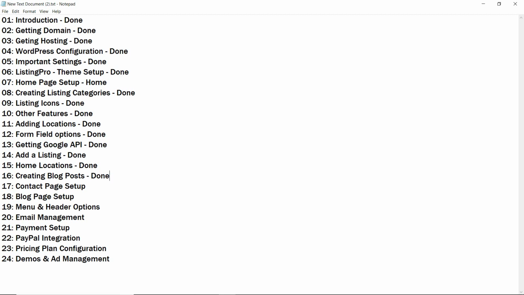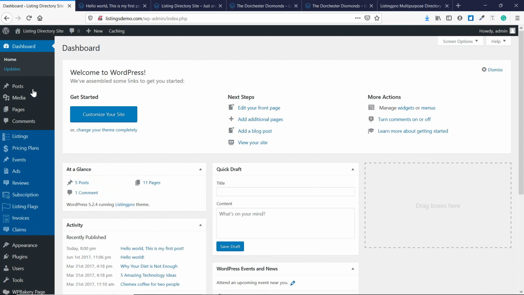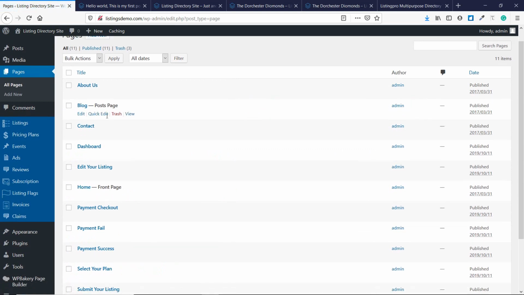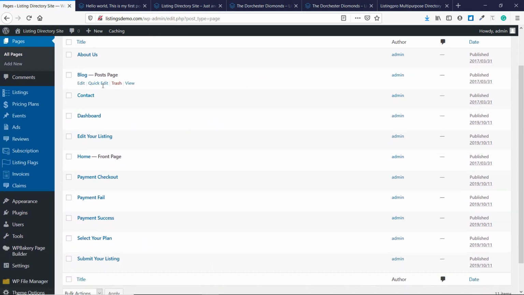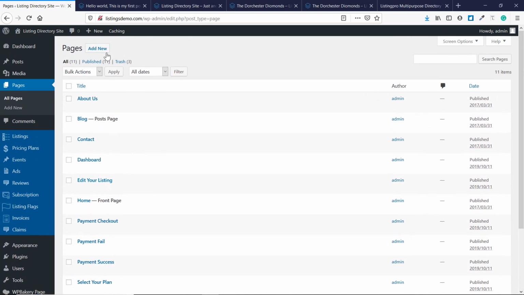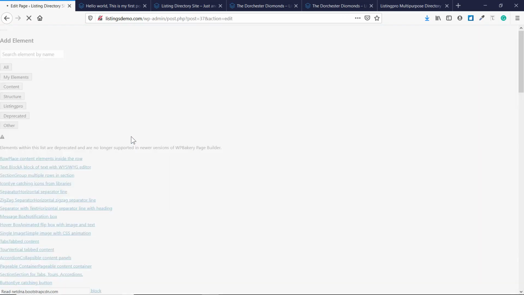So let's mark it done. So now it's time to set up the contact page of our website. So if you don't know where our contact page is located, then you have to go to pages and then click on all pages. Now here you will see this page contact. If you don't see any page, then just click on add new, and then I'll show you what you have to do.